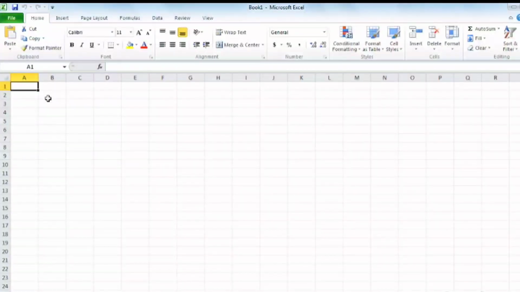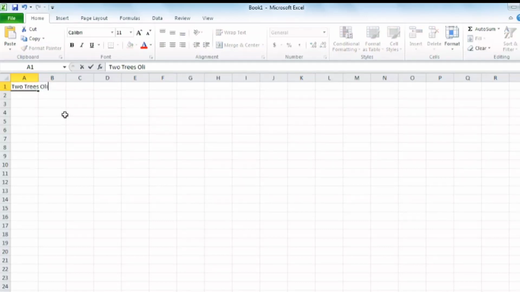Now what we'll do is create a brand new worksheet from scratch. And this is a very typical thing: you open Excel, you have a blank sheet rather than something that somebody's given to you. So let's click cell A1 if you need to, where column A meets row 1. And let's just start typing. I'll say Two Trees is the name of our company, Olive Oil Company.